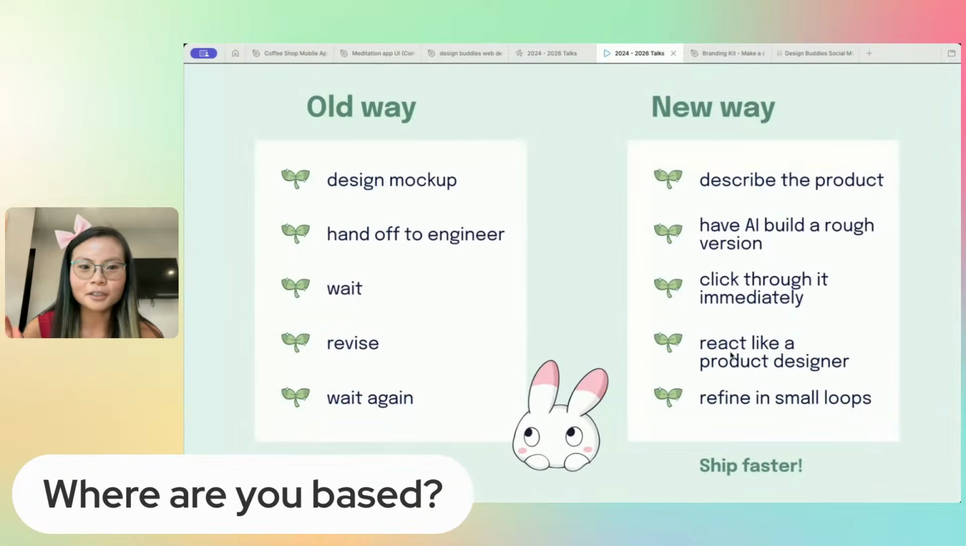In the old way, we had the design mockup. We were pixel pushing on Figma. The old way was getting the problem, then doing low-fi, mid-fi, hi-fi to a design mockup, and handing it to an engineer. You wait, revise, wait again. Basically, you had to wait for the engineer to build it. But in the new way, you describe the product and the problem that you're solving, and have AI build a rough version, which I'll show you demos of with Anything.